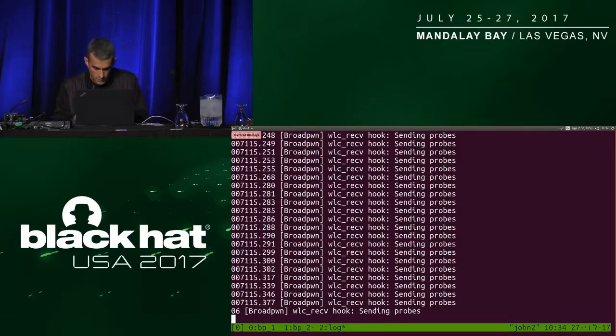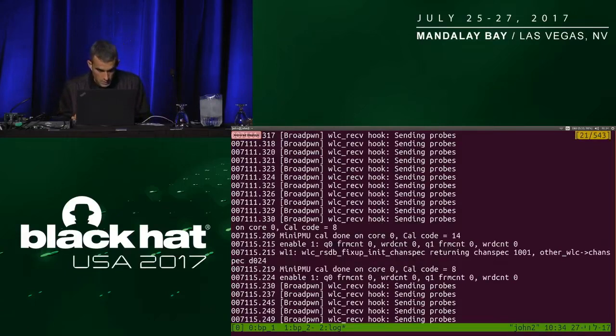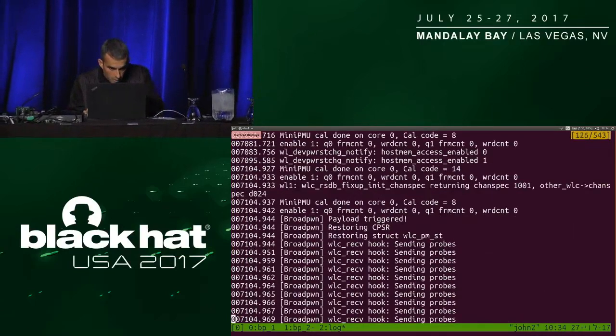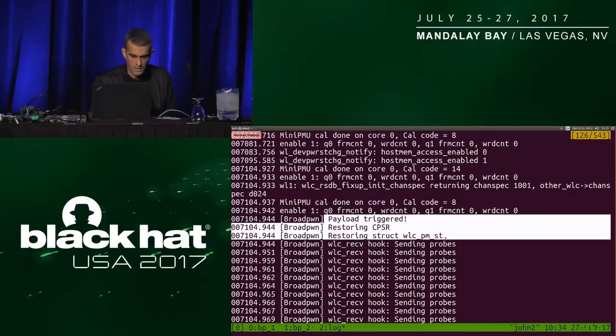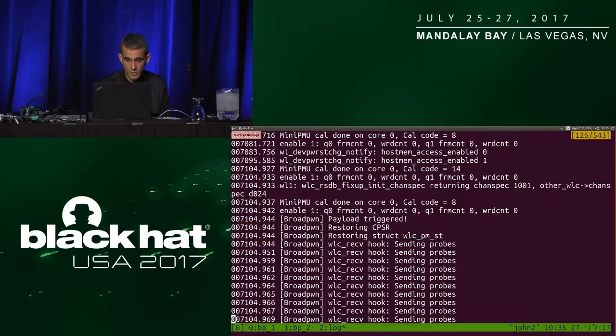Okay, sorry, you can see that it's in. Can you see payload triggered? So what it does here is the payload needs to restore the CPSR because an ARM CPSR holds the state for interrupts and everything. There's a reason we need to restore it, otherwise the chip crashes. Then we restore the power saving struct, called WLCPM-ST. And then we're just sending probes which say I am owned and waiting for probe requests.